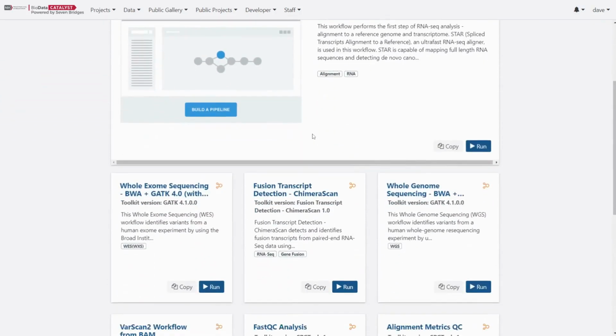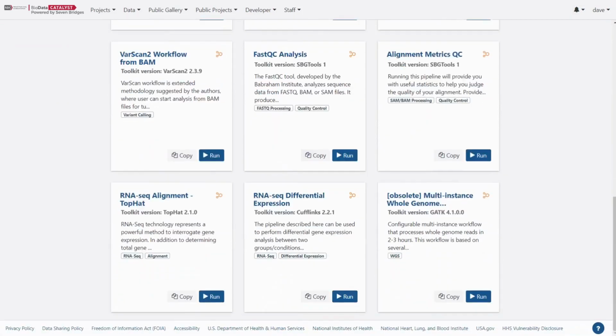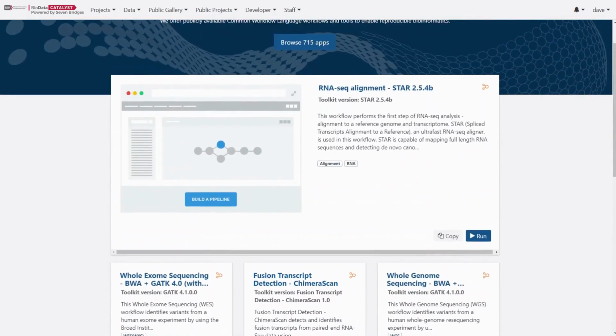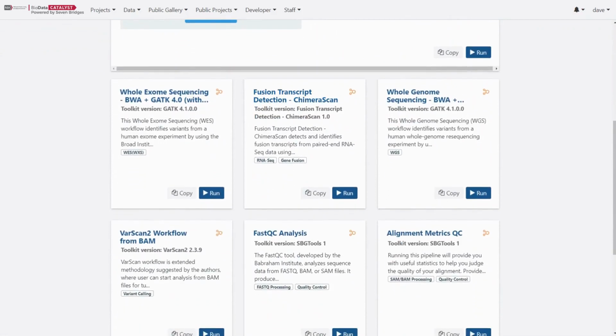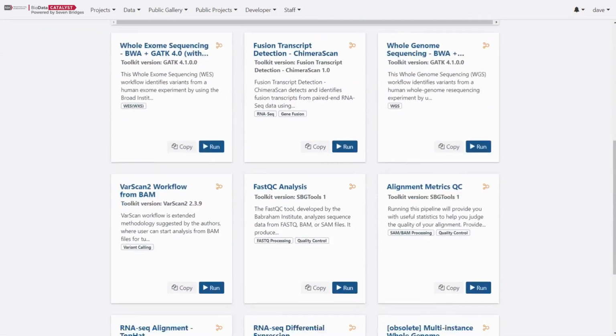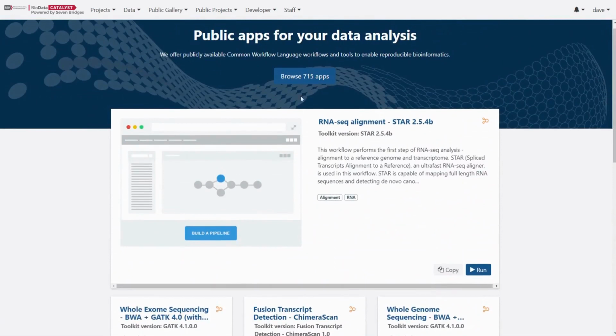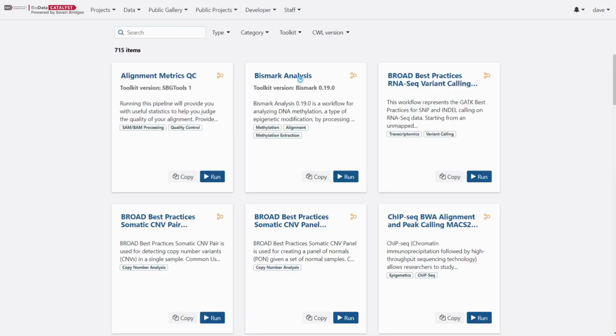This highlights some of the more popular applications, and you can find apps for a variety of different things. So there's RNA-seq, there's whole exome sequencing alignment and variant calling, there's quality control apps, and many other things. But the best way to start is to browse. So currently it says browse 715 apps. This number always changes. So whenever our Seven Bridges engineers publish a new application, this number is going to go up. So if we click on that, this loads up all the apps in alphabetical order.